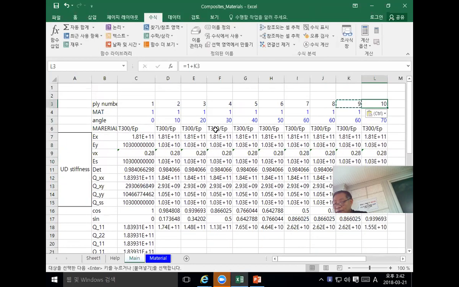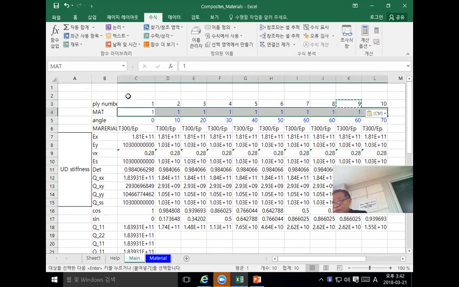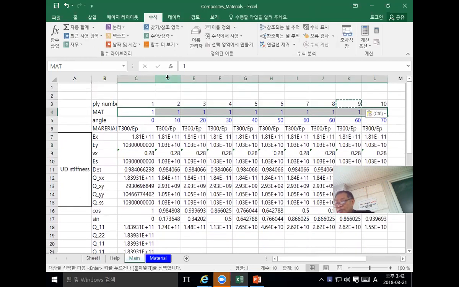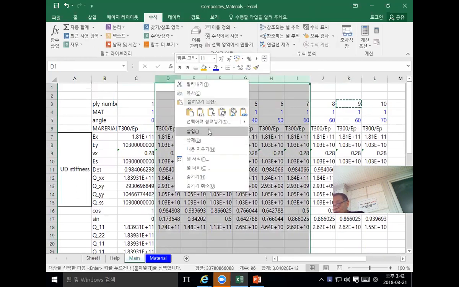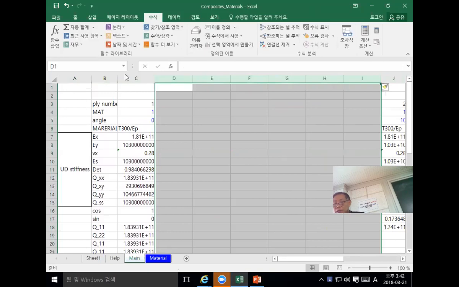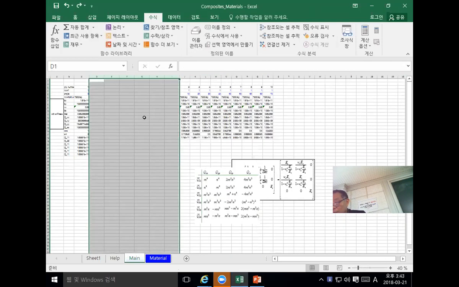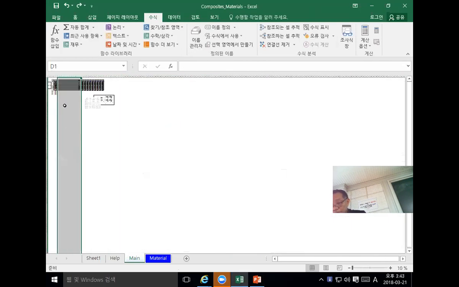Okay, so again, the name is automatically extended. Whenever you insert and expand the ranges, the name will automatically expand. So as you can see here, we can increase as many plies as we like, even 100 plies. You can easily extend it, right? You can just insert here, and then the whole range will be extended.